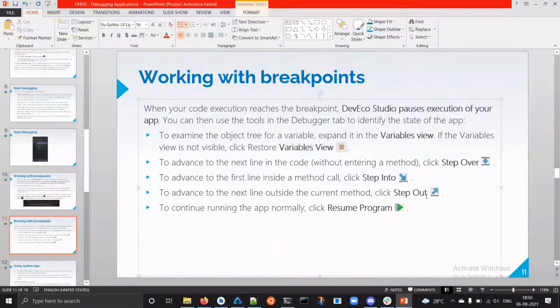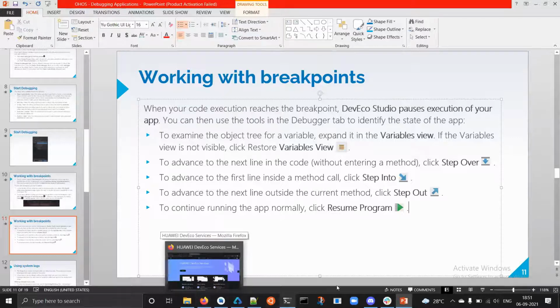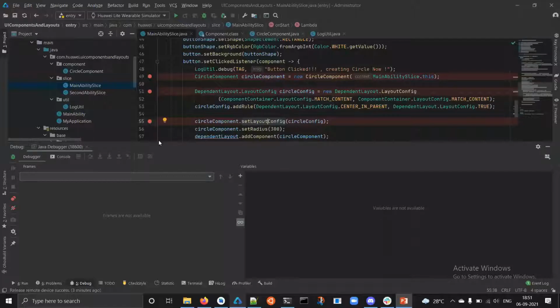Suppose you have jumped into the method, and this method has some 50 lines of code. You have found what went wrong in line number 10 only, and you want to get out of that method. You can directly click this step out so that it will come out of that method, and it will stop in the place where you went in. So for that, you have to click step out.